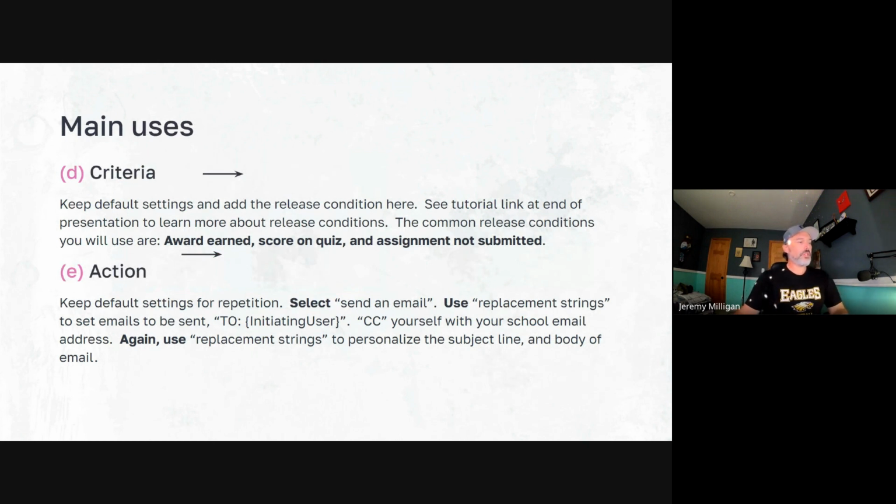All right, so in the criteria, this is where you set what is going to trigger the agent. And I'll show you in pictures here, but you'll see the default ones it comes with. And then there's an option for release conditions as well. And so again, common ones I've been using: award earned, score on a quiz, and assessment not submitted. And again, that has to be a Brightspace assignment. It doesn't play nice with external assignments like Google and things like that.